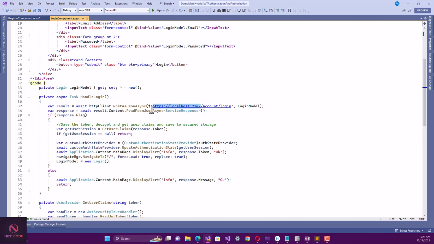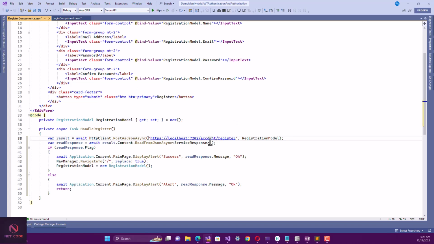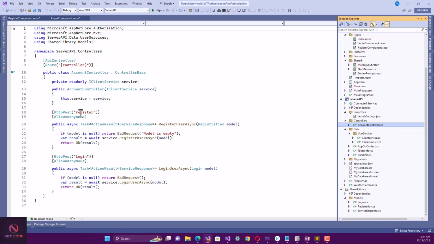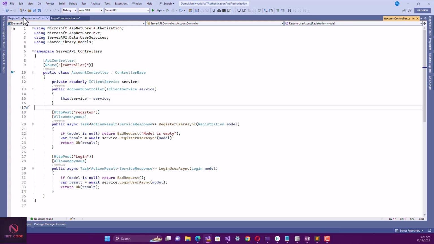Okay, so you have to clear this. Now you post it to the account and register. So that is going to be the route. So when we check the controller, the server controller, account controller, you see from the register, the route here is for register, and here it is login. So that's what we are doing here.